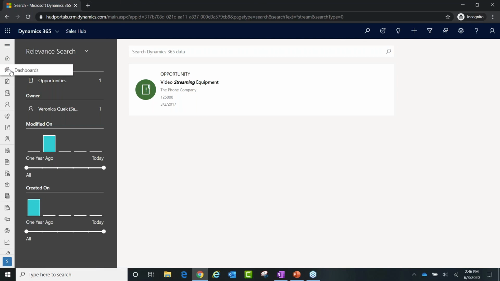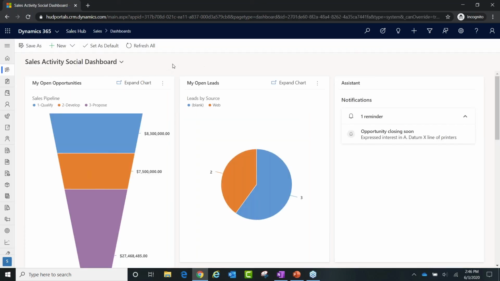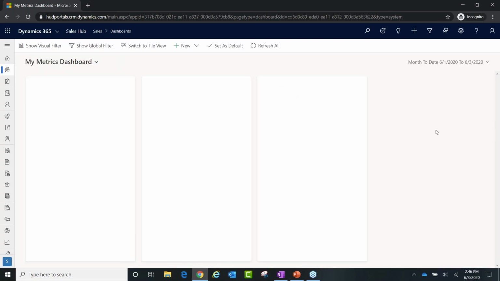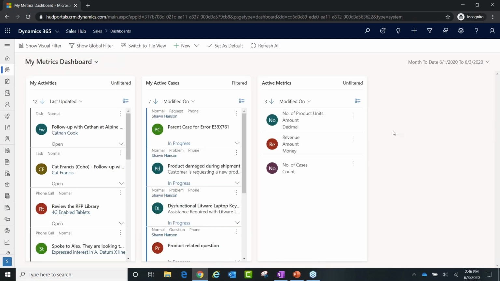And then the last thing that I wanted to end with was dashboards. So let me go to my metrics dashboard. This is a multi-stream dashboard that I created for this demo. And there are some different components that I wanted to showcase today.